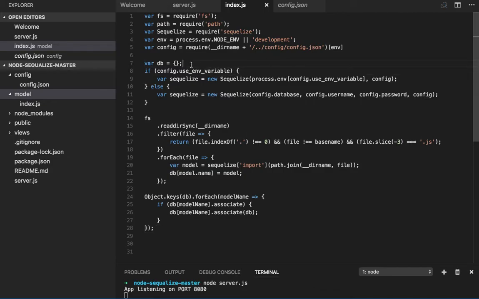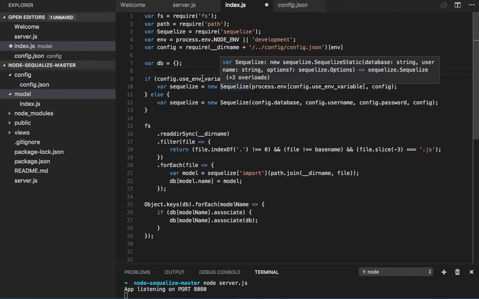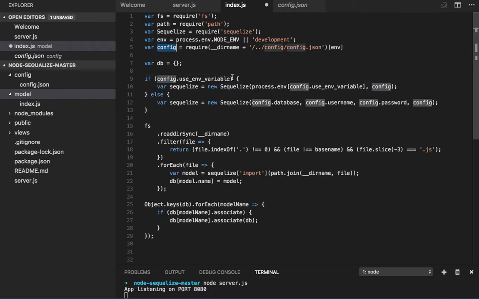So in the last video we created a basic connection configuration. We got the config, and if the config is using variables, then we are directly passing the variables from the config object. Otherwise we are just passing the DB username and password from the config object.